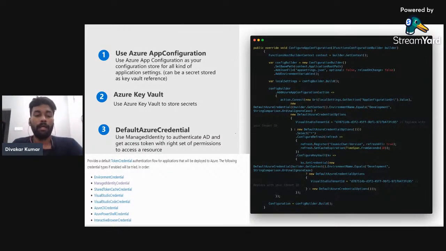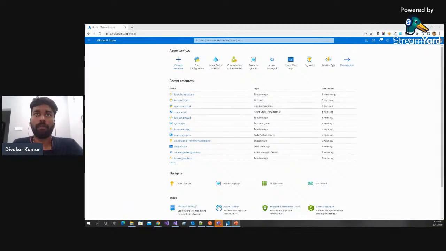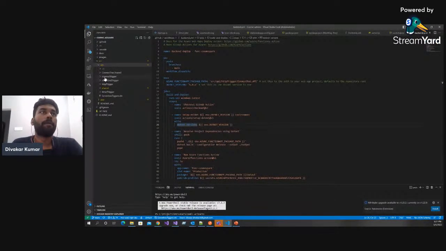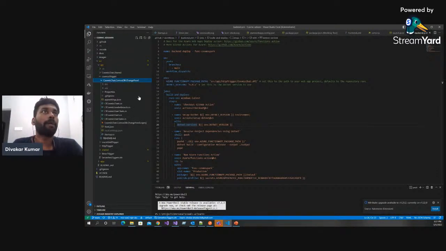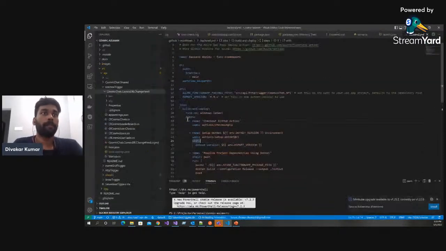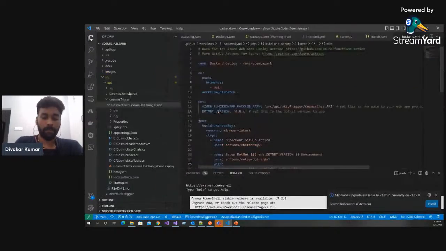So how I configure all these things, maybe I can show it in the code. So this is the change feed trigger that I was telling you.